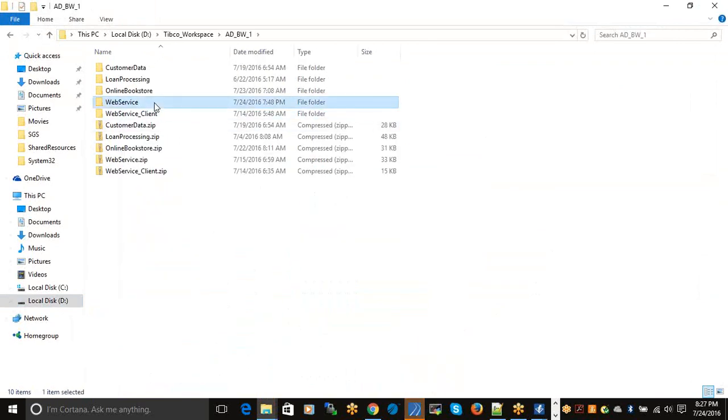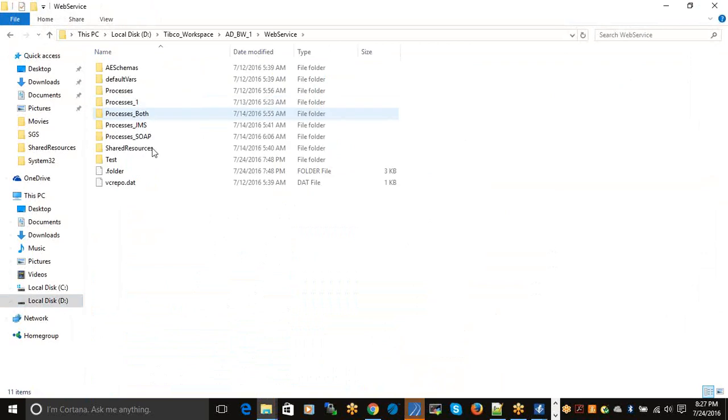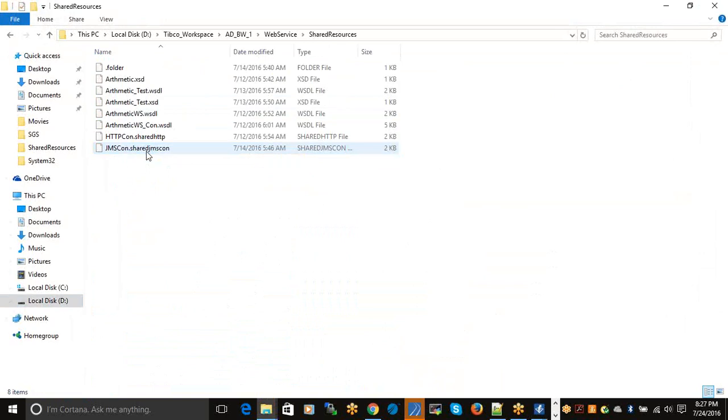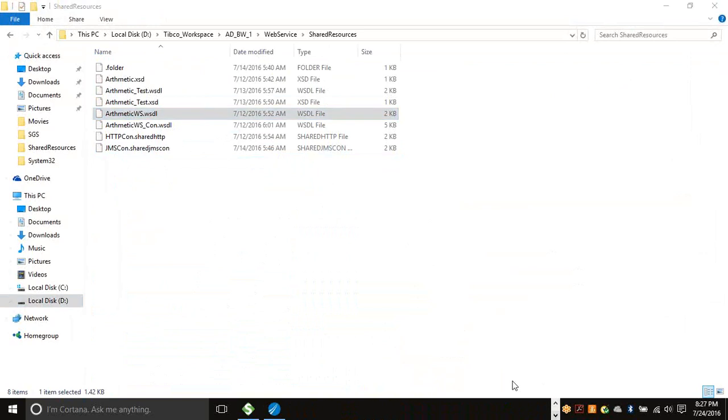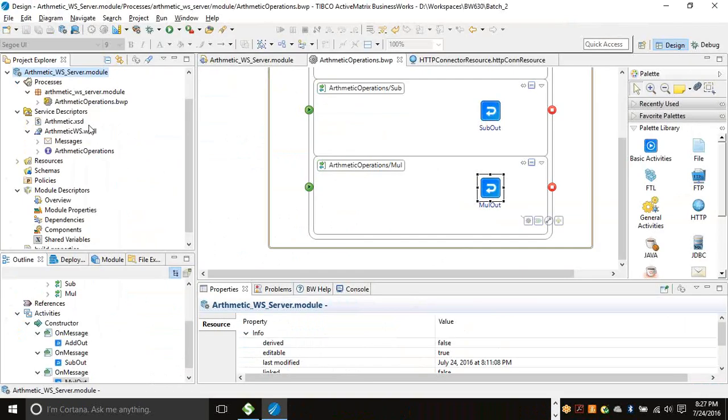This is the web service I have created in BW5.x. In that project, we have a folder called shared resources. Here we have arithmetic ws.visual. This is the abstract visual, the one we can use to create a web service. You can simply import this file. After importing the file, just follow the process which I have shown you to create the web service. I'll share all these files with you, so try to work on it.